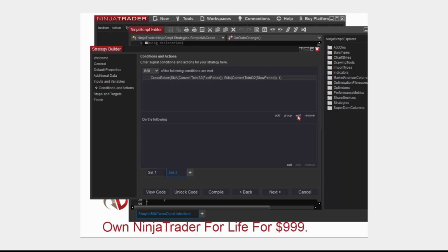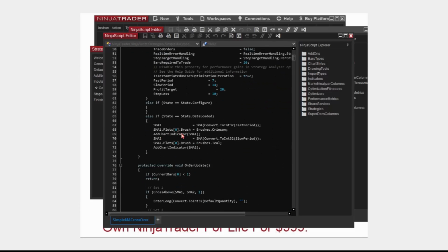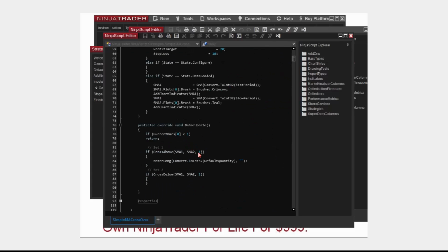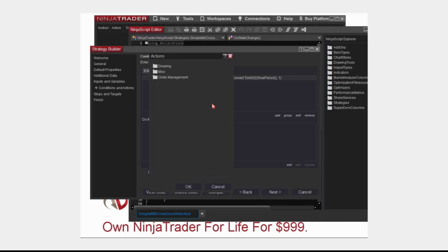One thing I like to come in here and change though, let's hit view code real quick and look at the editor. Never mind. Something was apparently fixed behind the scenes. So I'll just go ahead and continue on. So for this, we're going to put in a sell order when the fast SMA crosses below the slow SMA. We're going to go short. So under order management, we're going to enter short position.